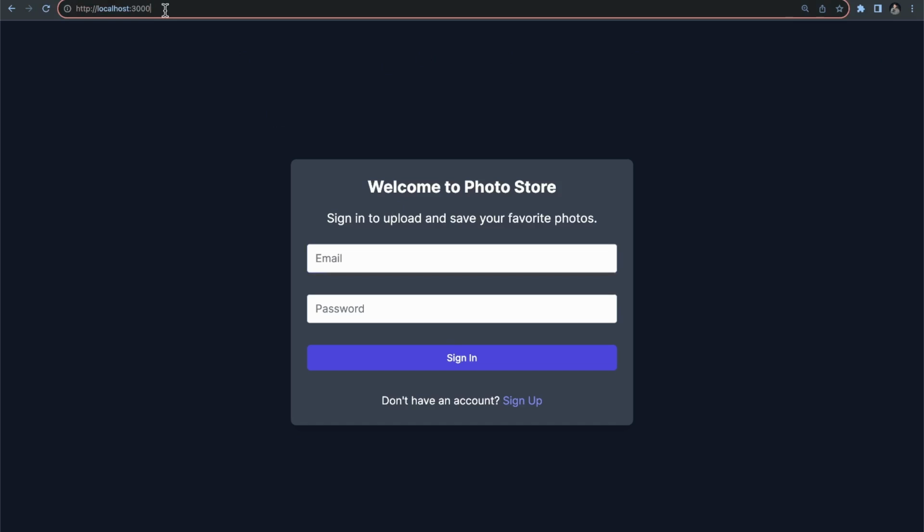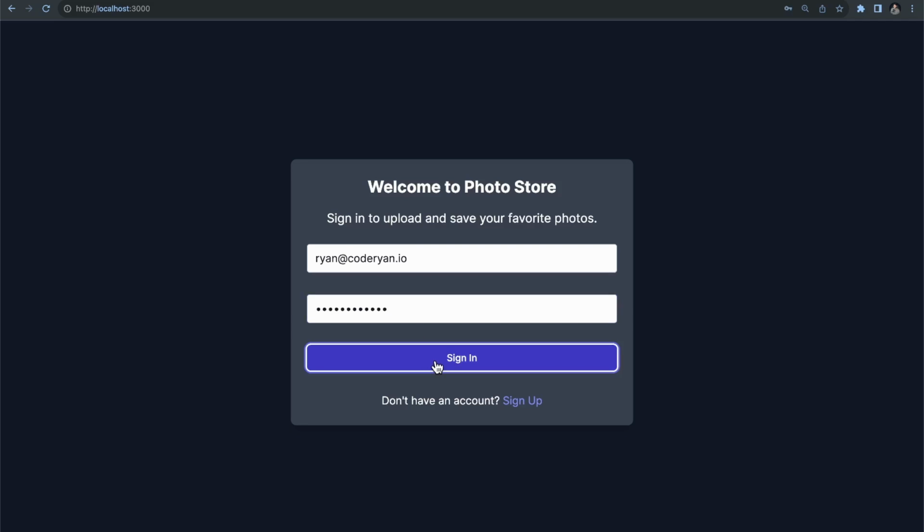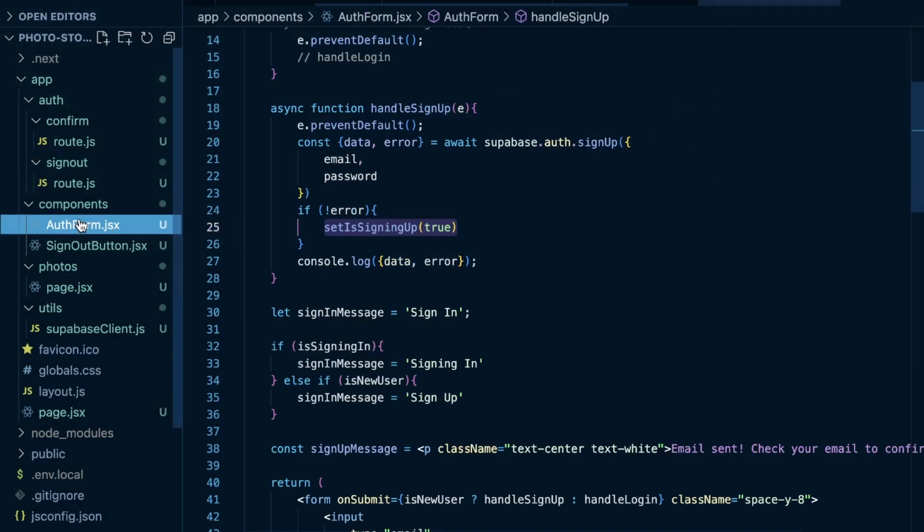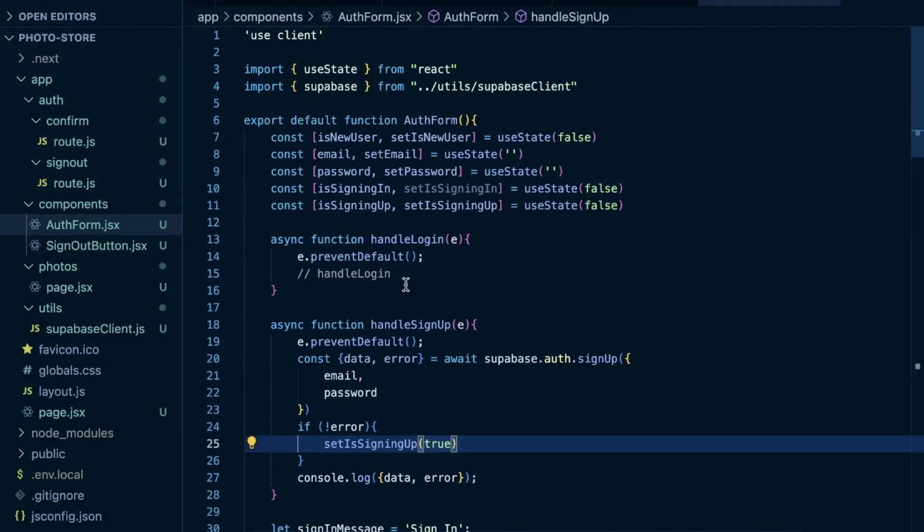And now if I try to access photos once I'm here, you see I can't access photos because I don't have an active session anymore. But now if I log in again with ryan@coderyan.io, and if I remember my password here, I should see sign in. I just clicked sign in, nothing happened, but I think that actually makes a lot of sense because I don't believe we actually ever implemented signing in to our page here. So let's go back to AuthForm. And yeah, so we're actually not even handling signing in. So let's go ahead and do that.